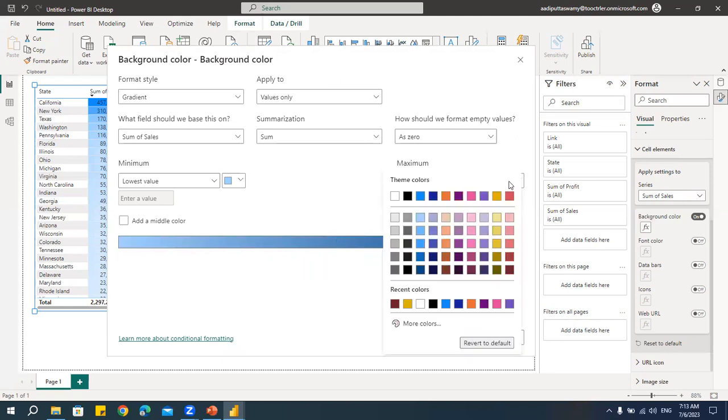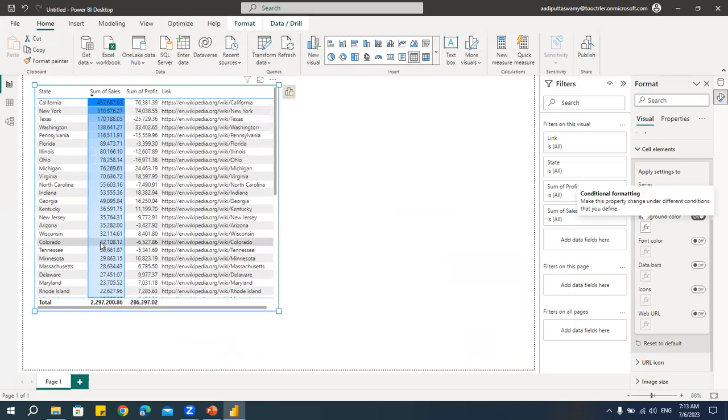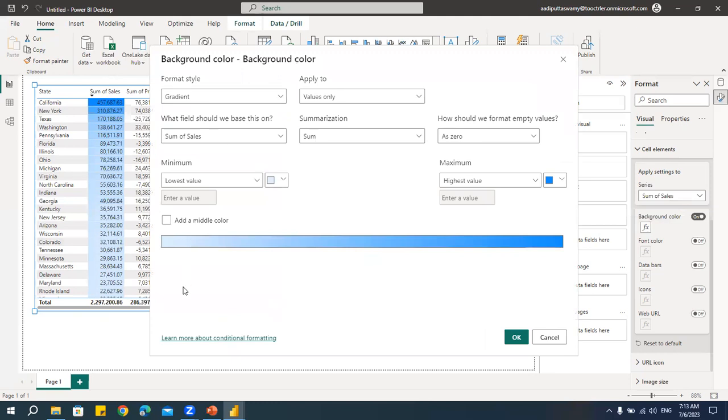Okay. Right. Let me just take this. Now this is by default. I'll just say cancel. This is by default what we get. If you want to change the formats, you can go here. You have this lowest value to highest value. It will take by default whatever value is there.